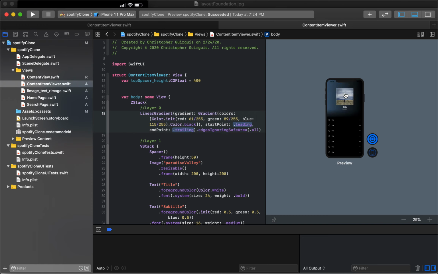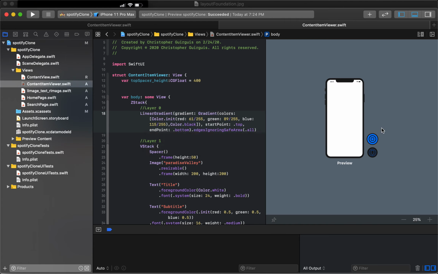We're getting there, but now it's going left to right, so we need to fix it by telling it, instead of going from leading to trailing, we want it to go from top to bottom. And now we got something that's looking a little nicer. Look at the bottom here. We're getting rid of that issue.